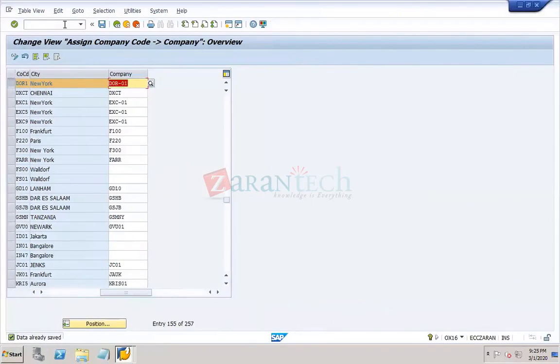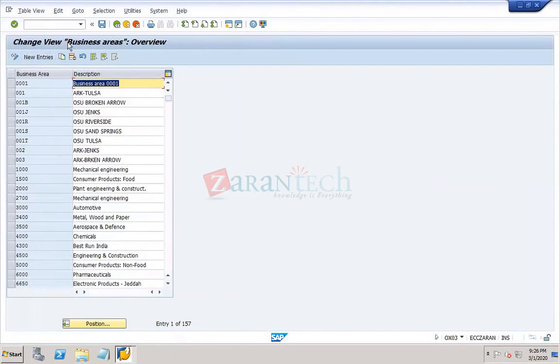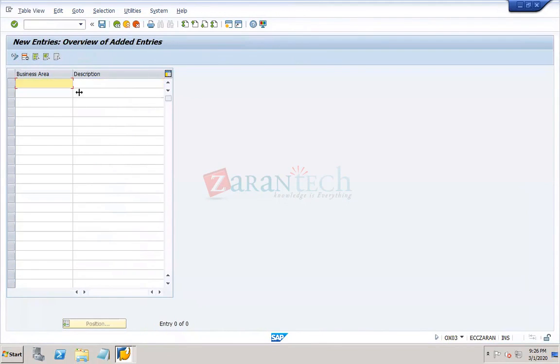Now let us see OX03. By now you already know how to use the transaction code in the command field, either with /n or /o. Say yes. Now I'm in change view for business areas. So I'm creating the business areas. Now let us see how to create.